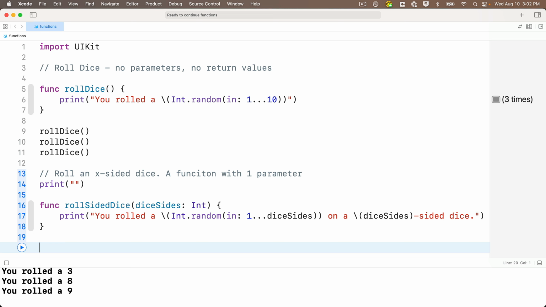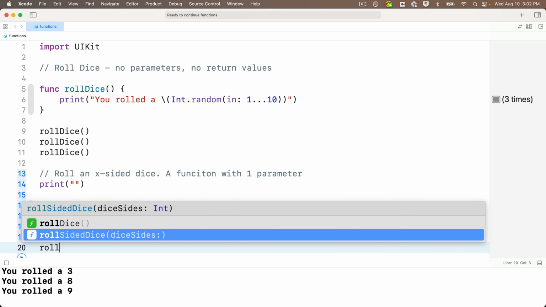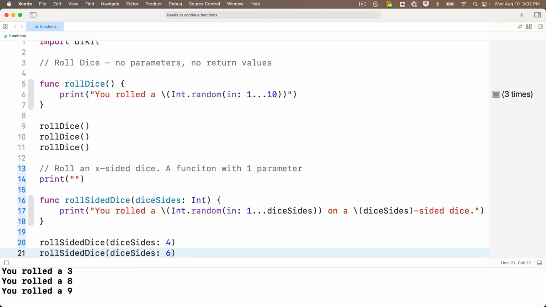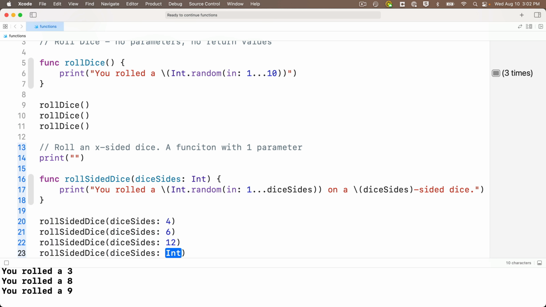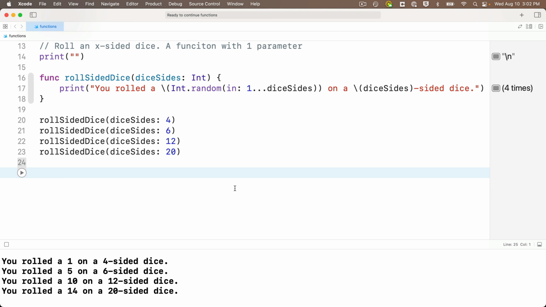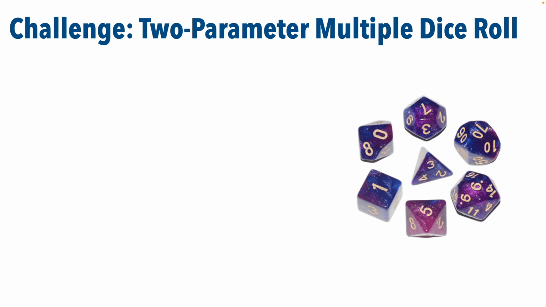Then let's roll this bad boy a few times. Roll-sided dice, we see code completion has got this. Press return. It's waiting for an input, so first we'll roll a 4-sided dice. Then we'll do the same for a 6-sided, 12-sided, and 20-sided dice. Shift return. And look at this. We'll just expand the screen. We can see we got our 4 dice rolls down here. Swifter, you just wrote a 1-parameter function. Nice.